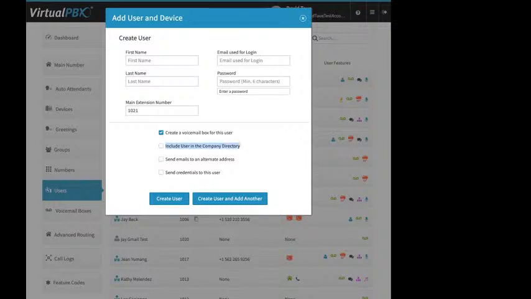Next up, we have include the user in the directory. If you put a check mark there, you're including them. You can change your mind later.